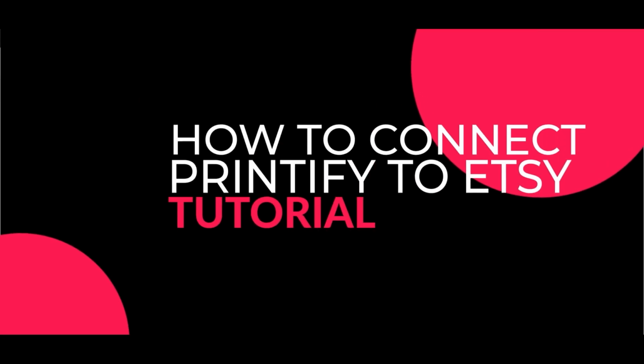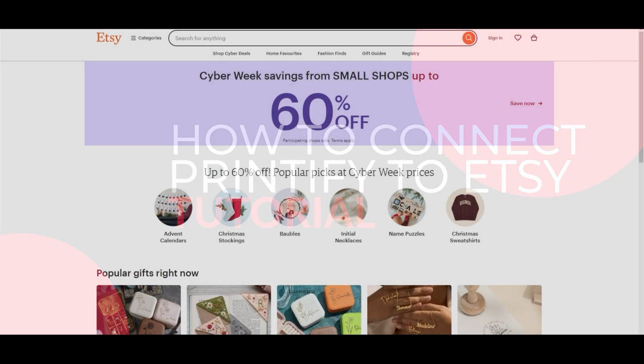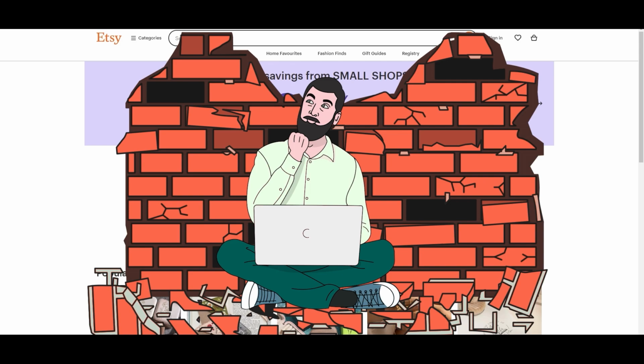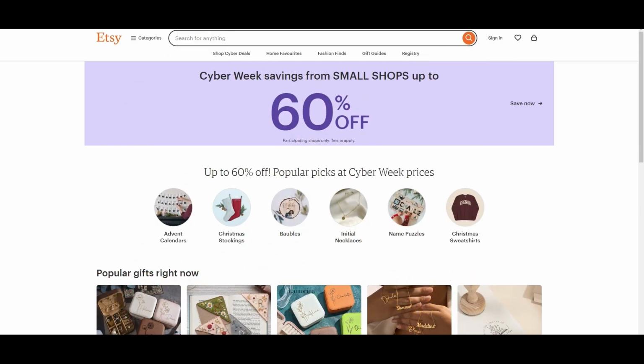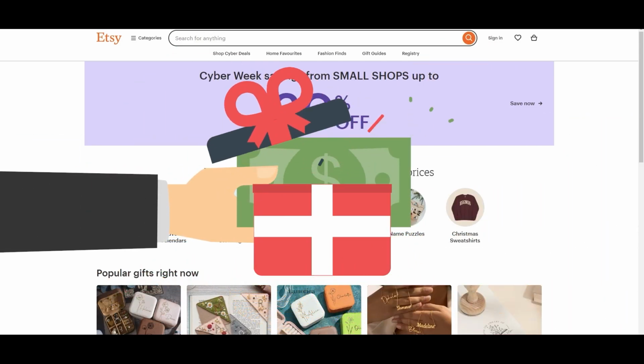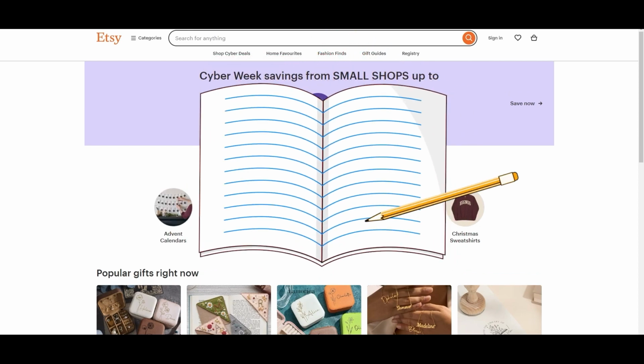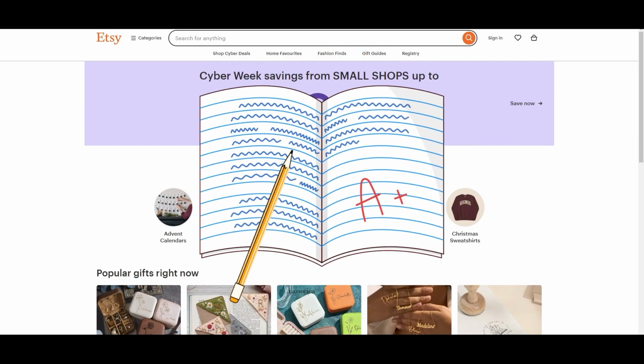How to connect Printify to Etsy. In this tutorial, we will show you exactly how to solve that problem in just a few steps, so you can start selling your amazing products on Etsy in no time. Stay tuned and learn about the Printify to Etsy connection.